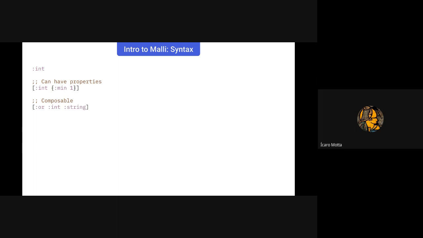They are composable, of course. You can have the or schema saying that the value must be an integer or a string, and enumerators saying that the value must be one of some colors, in this case, blue or orange. And here's a different one, maybe not so common in statically typed languages. You can say that the value should match a regular expression.